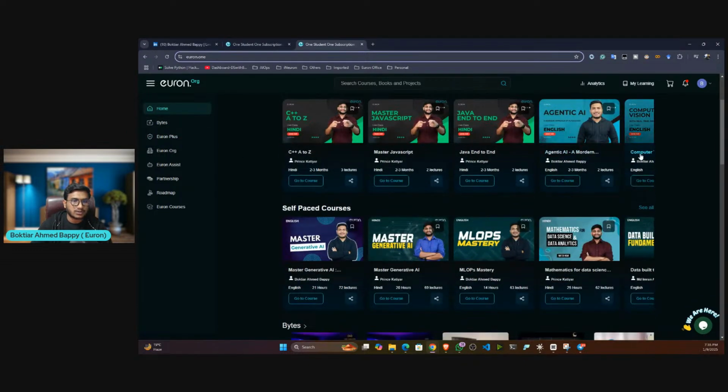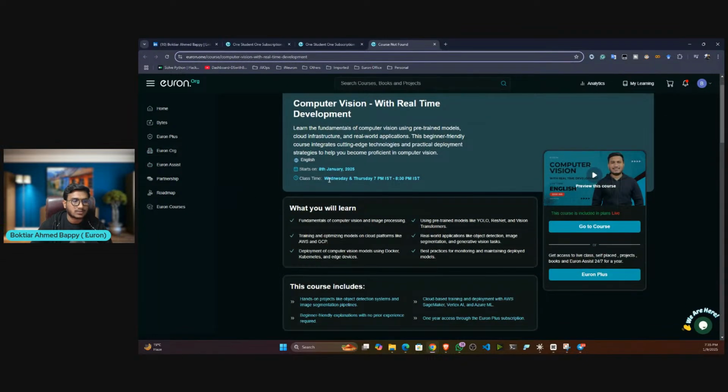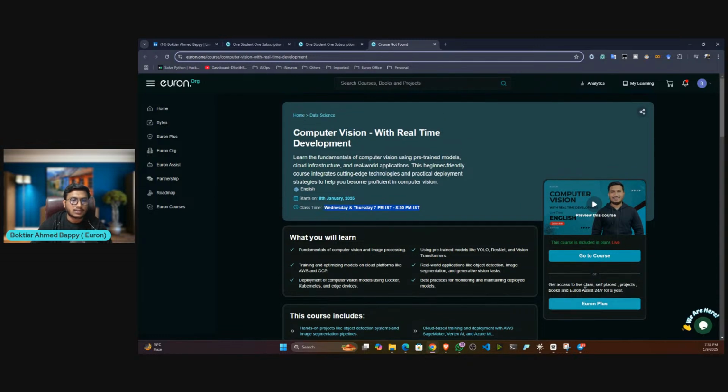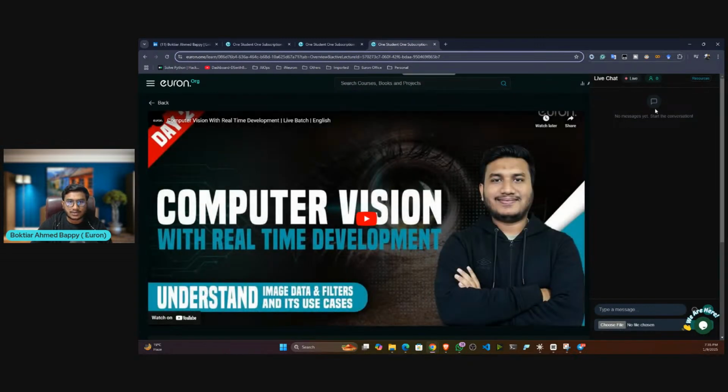Where will you get the recording and everything? See, this is the dashboard: computer vision with real-time development. You can see the course started from 8 January 2025, and the class timing is Wednesday and Thursday, 7 p.m. IST to 8:30 p.m. IST, every week. Just go to the courses and here you will see all the lectures. Because currently we are live, it has started the live directly, but once the live is over, you will be able to see the lecture as well as the resources, everything, here.